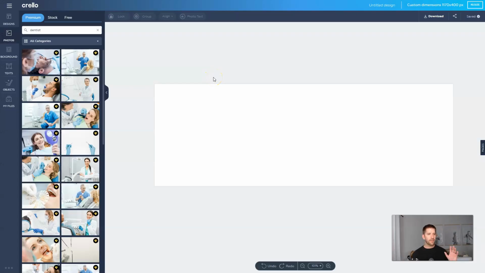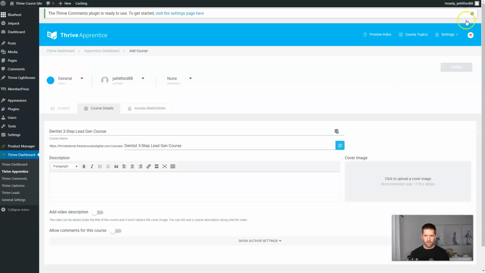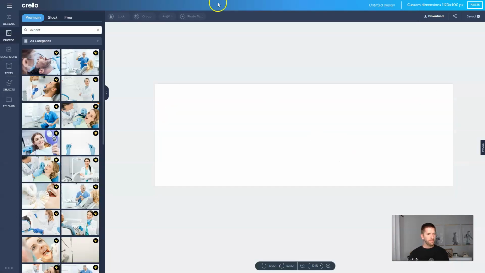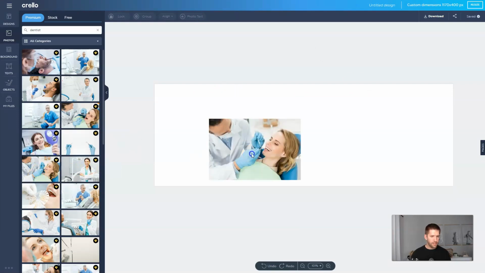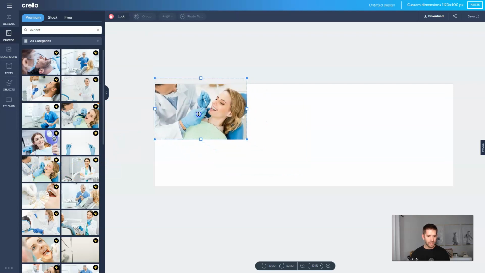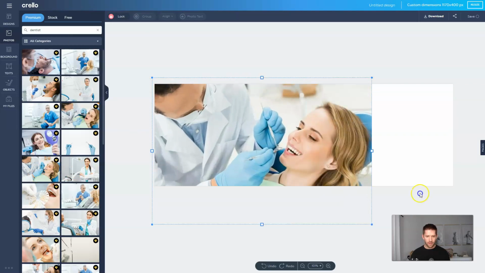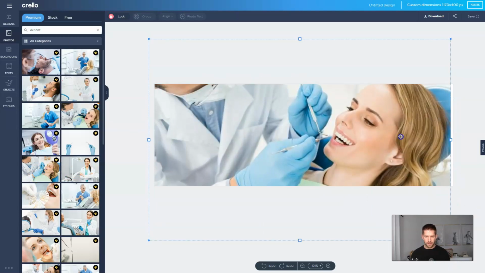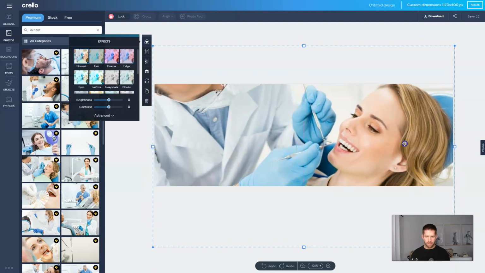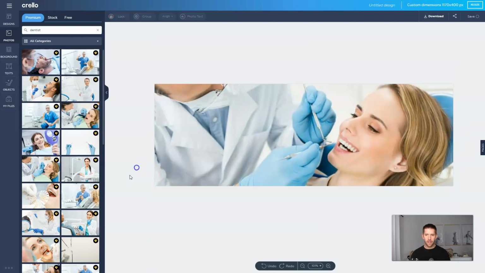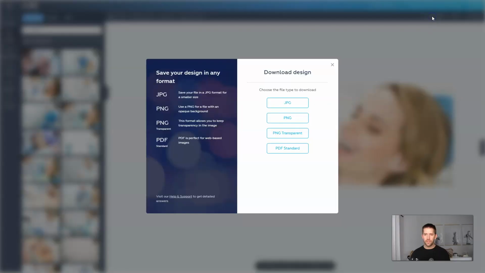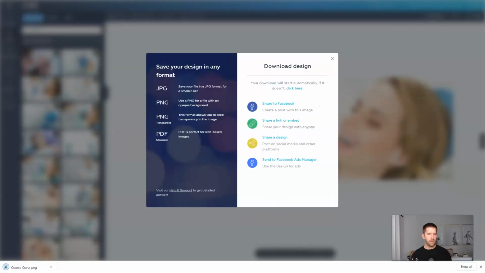All right, so we're back inside of our graphic design program. I made a small little image, and Thrive tells you exactly the dimensions, 1170 by 400. So Acrello makes it very easy to set that up. And then let's go ahead and put a lead gen picture here, which is going to be our picture. Just scroll that guy out, find a nice spot. Boom. There is our cover image for the course. We'll just download this as a PNG. All right, so that's downloaded.